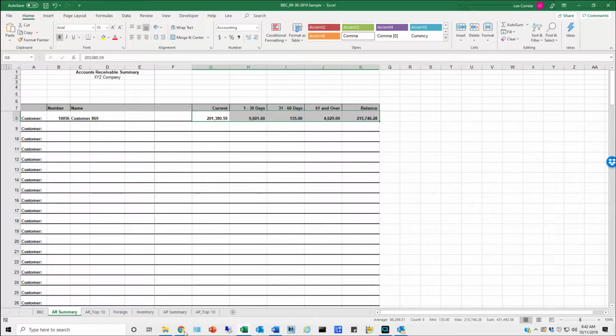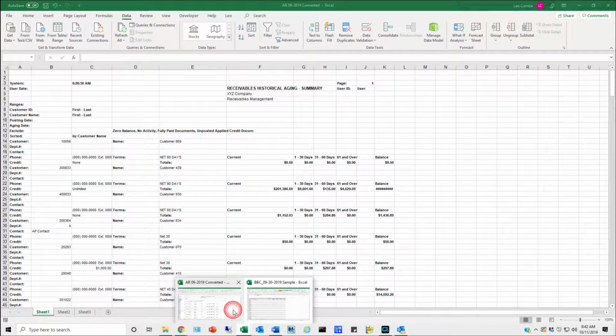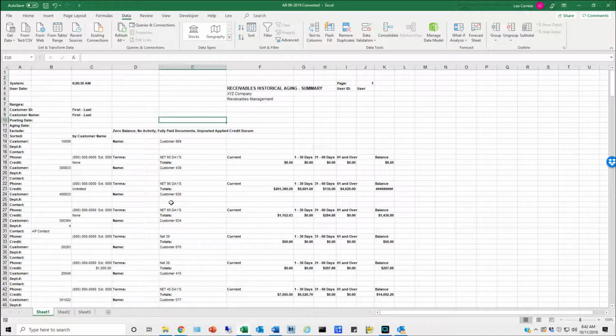And we have extracted data out of an accounting system. It was exported in PDF format, and we imported that data into Excel. And this is what it looks like. And as you can see, it's really not the cleanest data.